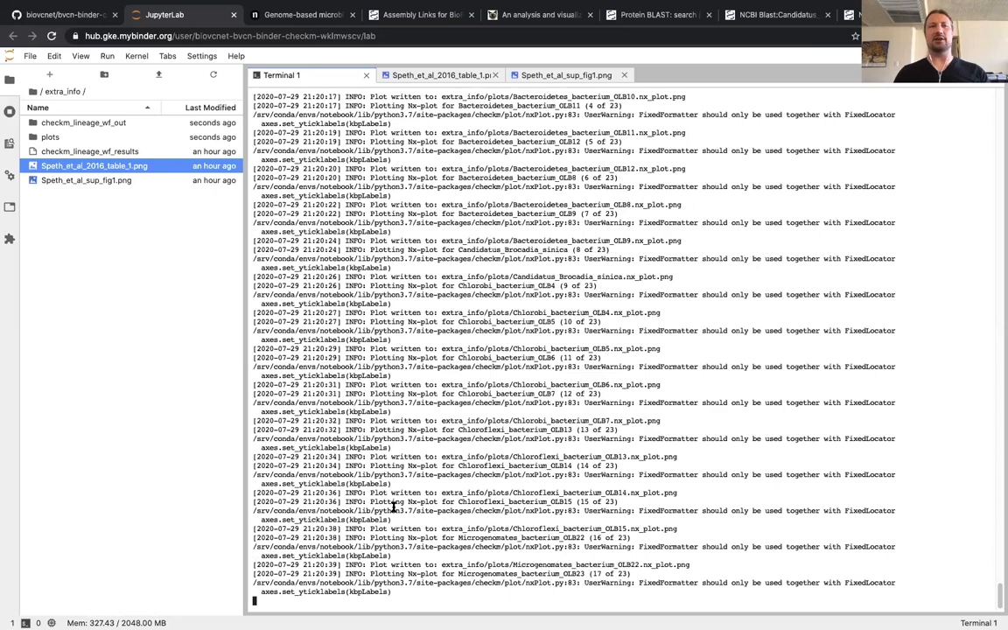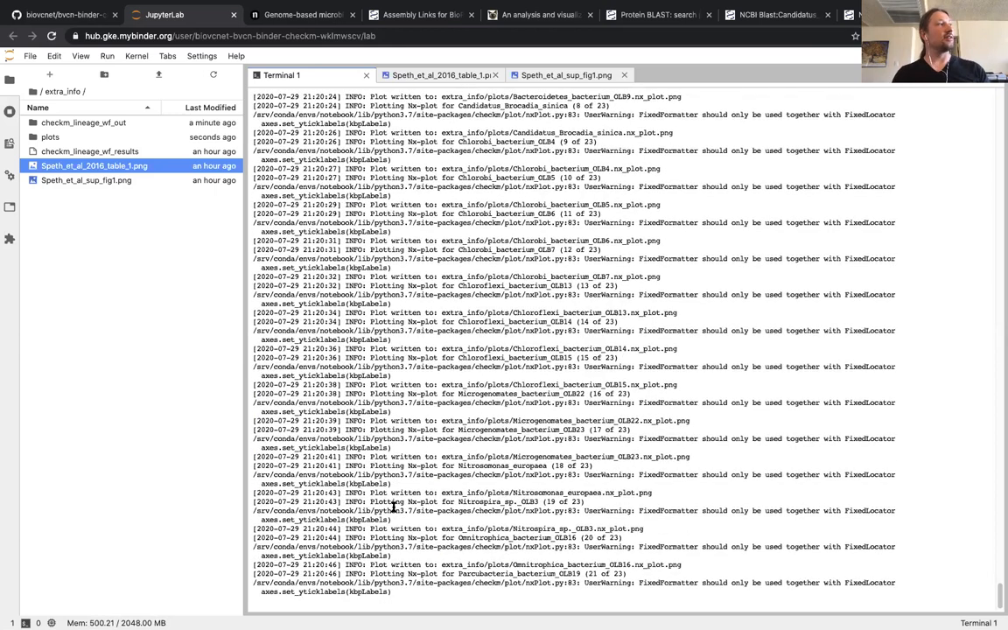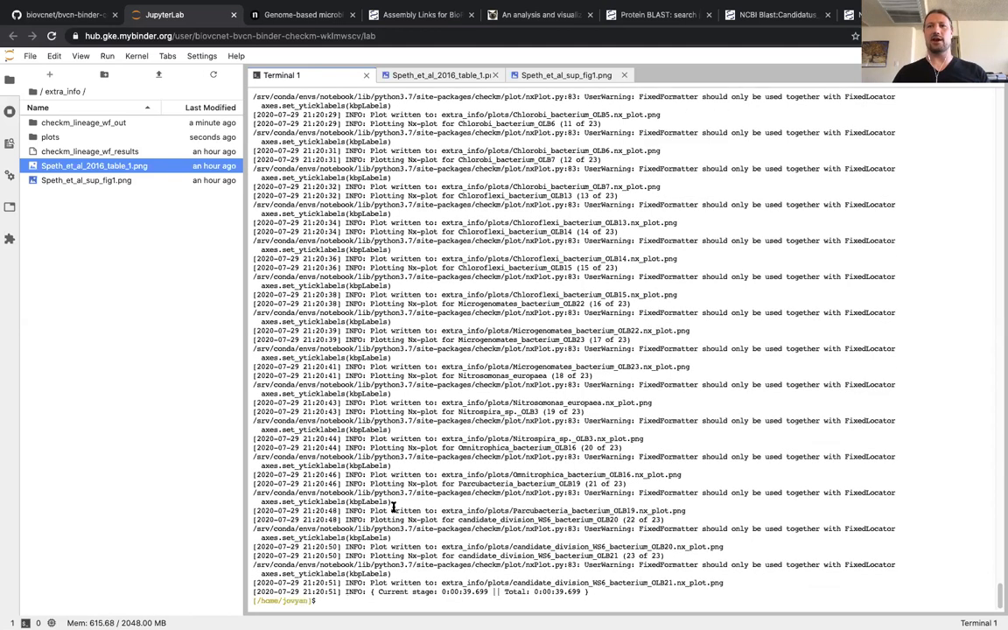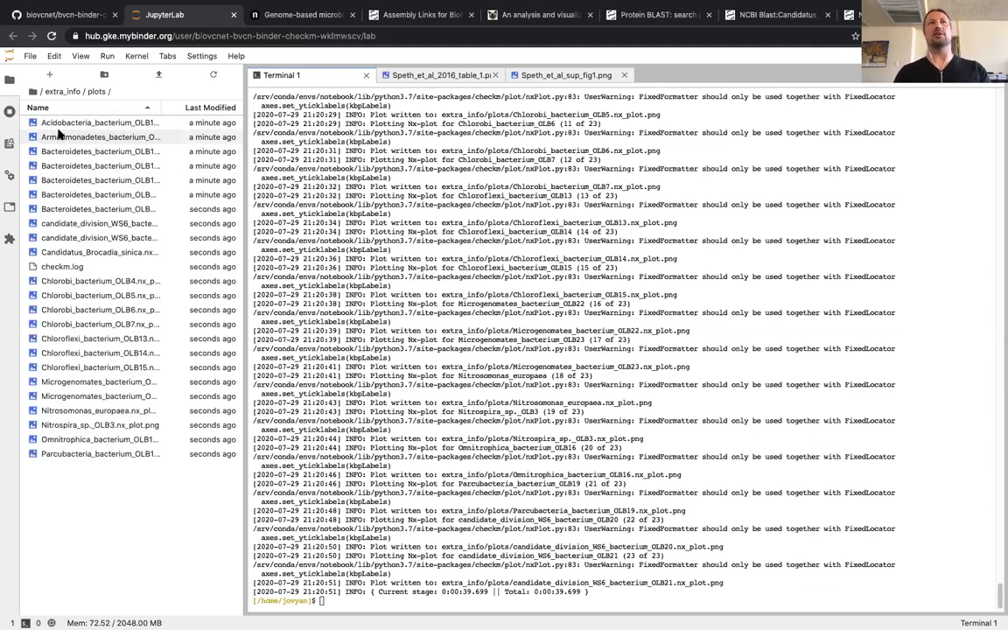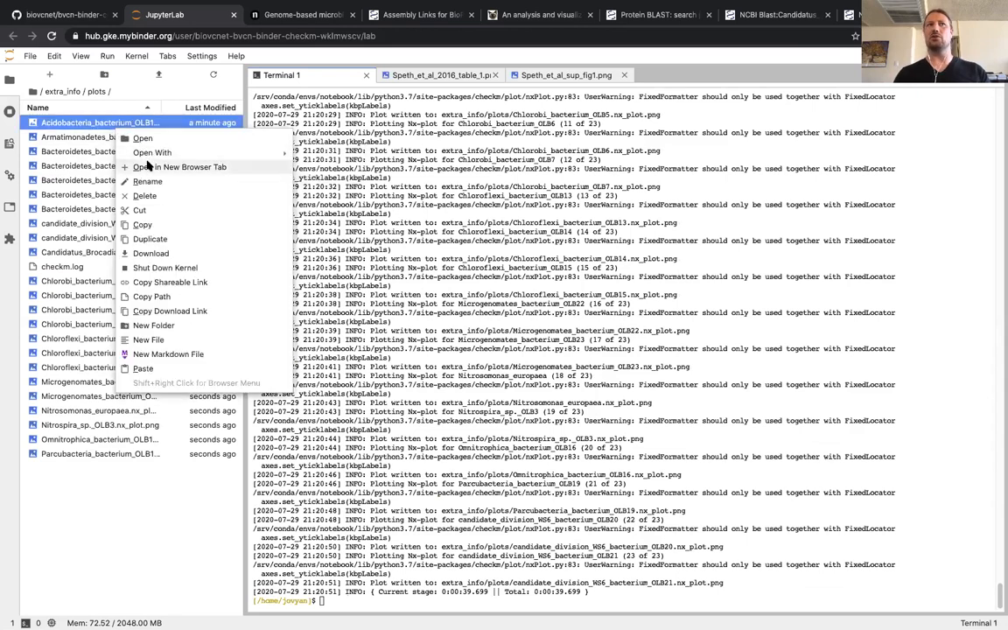The N50 metric is the fraction of contigs that combine to be more than 50% of the total genome. NX substitutes that 50 for an X because it is multiple different plots. So we've now written this to extra info plots, and we'll look at this Acidobacterium. We'll open it in a new browser because the tabs are not great.